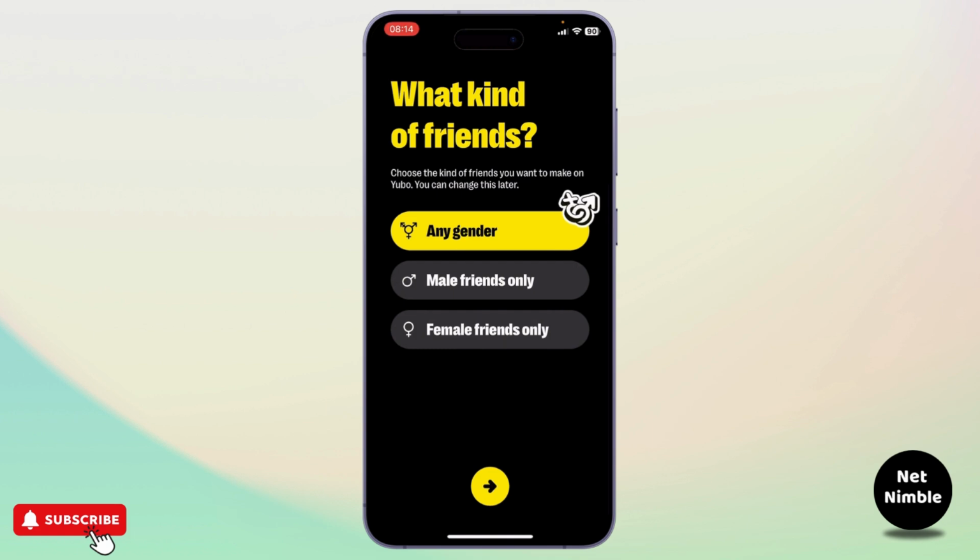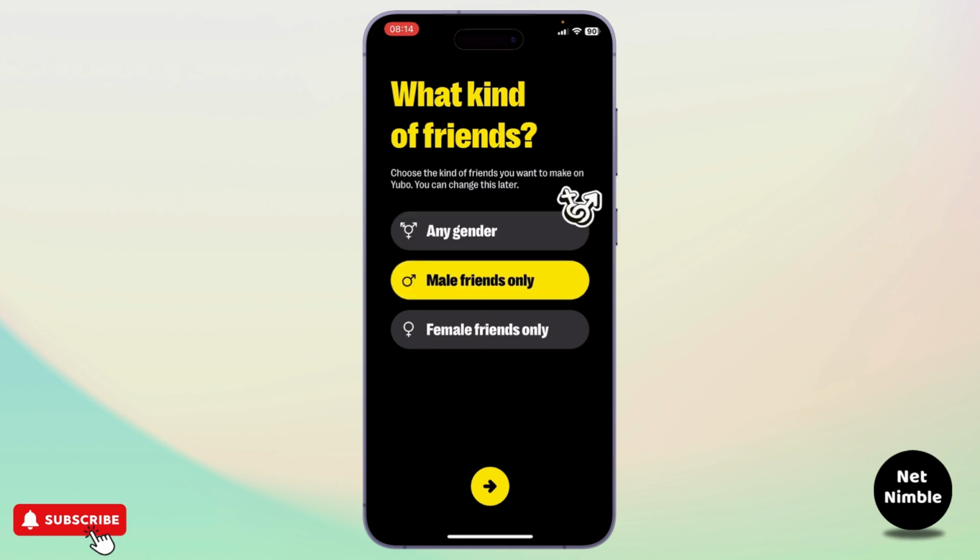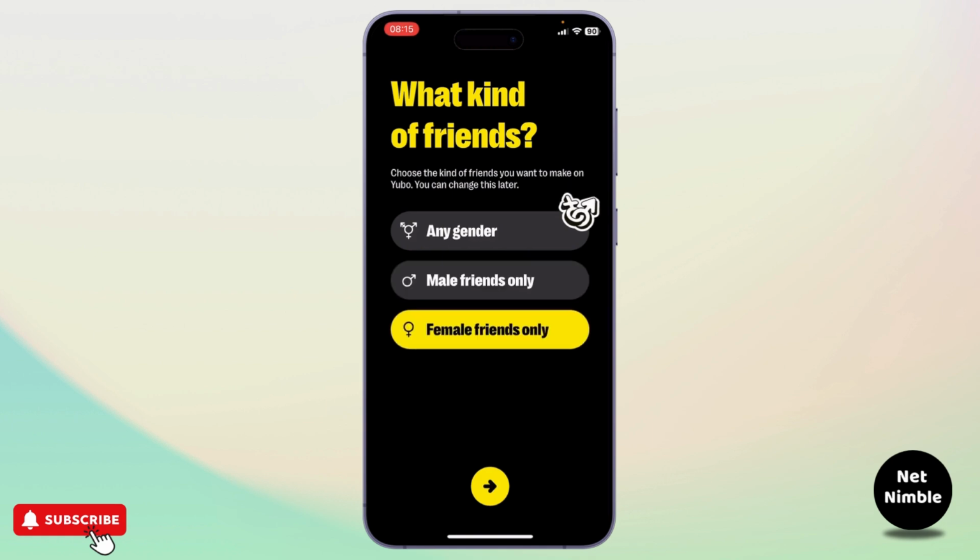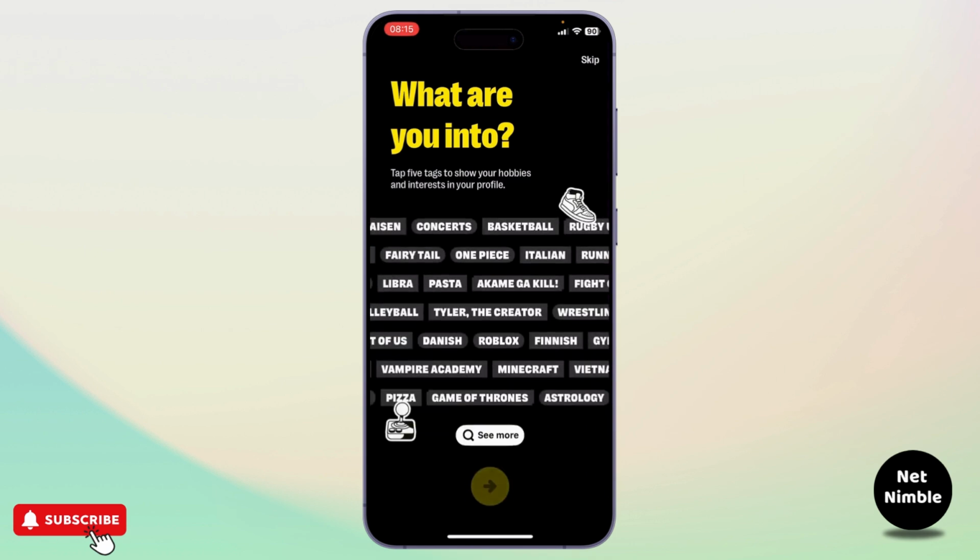So now you can choose what kind of friends you want to make. So if you want to make any kind of friends, you can just tap on any gender. If you want to make male friends only, tap on male friends only. Or if you want to make female friends only, tap on female friends only. After that, just do next.